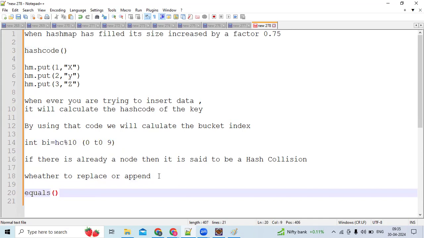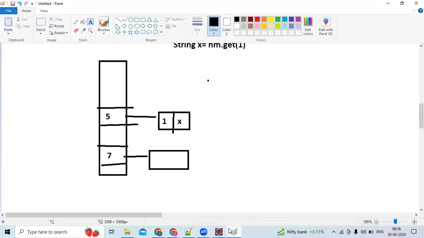Now suppose the new node is there, 3, z as the new node. Now your JVM will check whether the 3 is already in that chain of the linked list or not. Obviously, there might be two to three nodes appended like this. So your JVM will check whether the 3 is already existing as a key or not, by using the equals method.